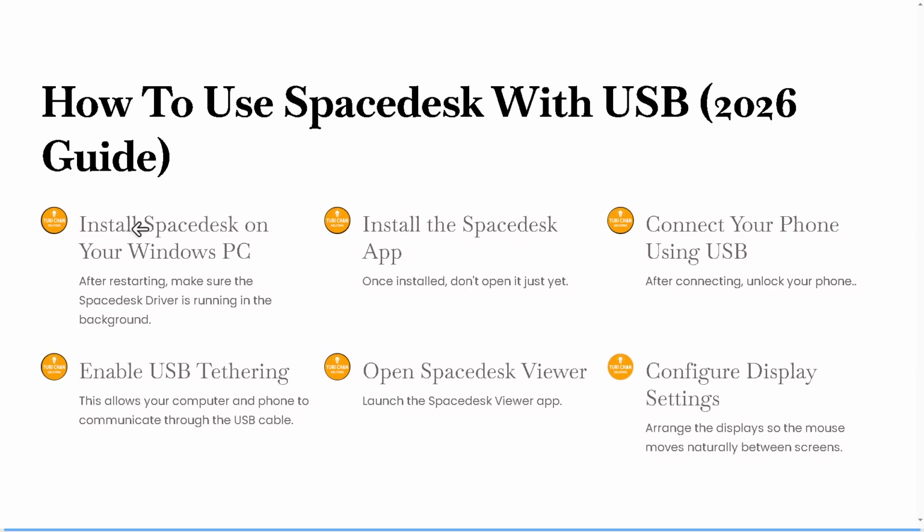USB tethering often provides a faster, more stable connection than Wi-Fi, making it ideal for gaming, drawing, streaming, or productivity.